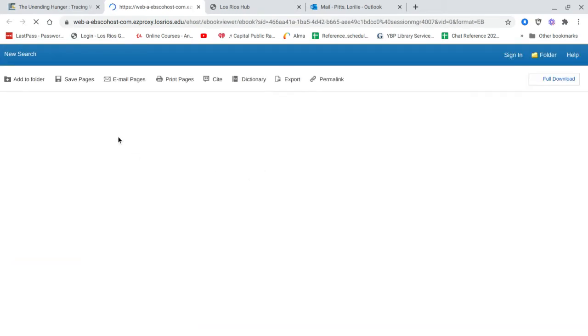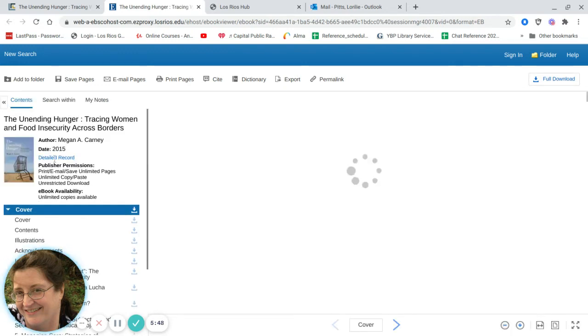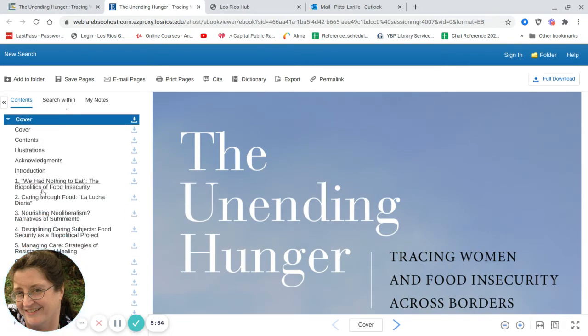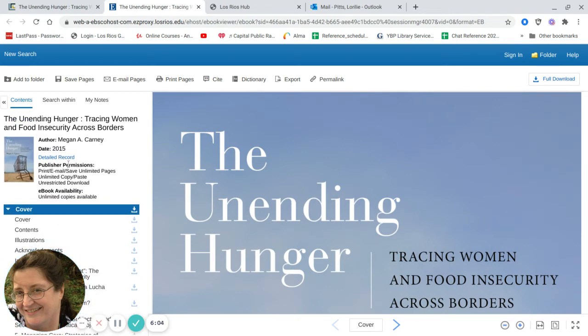And then I can have a couple of options. I've got the table of contents. It's going to open up along this left-hand side, or I can search within. So I can look at the table of contents. Usually the introduction or the first chapter is going to give you a really good background. If you're looking really specifically and you want to find if there's anything within the book, you can search within.